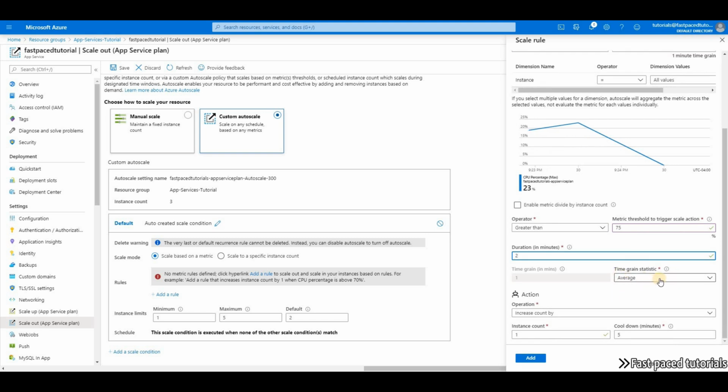Under time grain statistic, I'm also going to use maximum. And as it says here, if we select, for example, average, and then the time grain is 1 minute, it means that the metrics will be aggregated every 1 minute by taking the average, but I want to take the maximum again here.